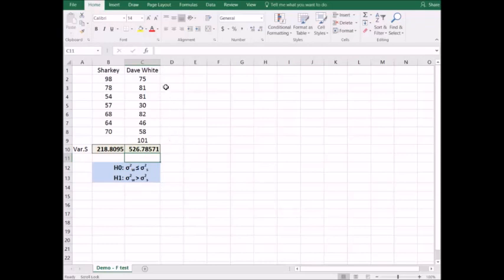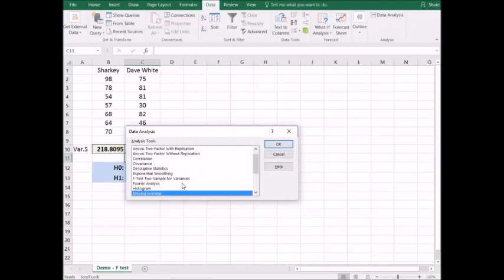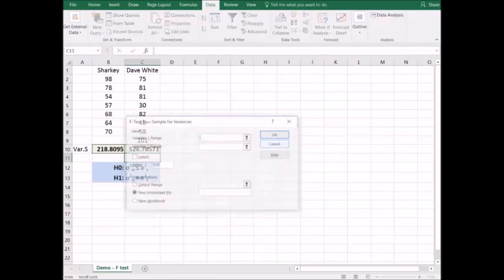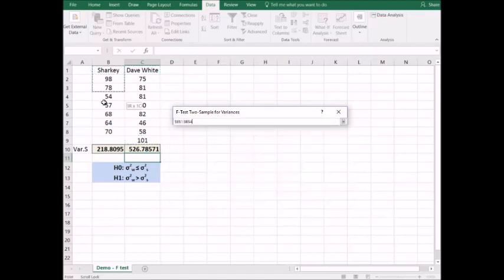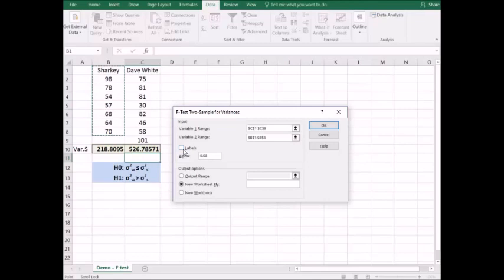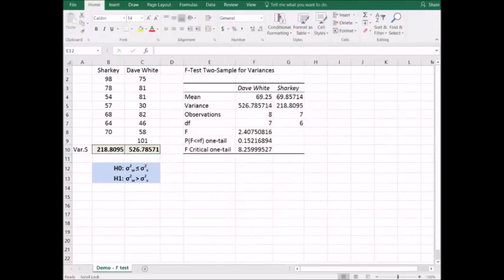Now we can go to Data, Data Analysis, and select the F-test two-sample for variances. Our variable 1 range again will be the sample that had the larger variance. Variable 2 will be the smaller variance. I included labels, so we'll check off labels, and we want to run the test at the 0.01 level of significance. I'll have my output range here, and here is the output for the F-test.